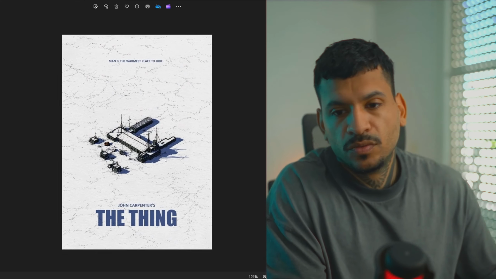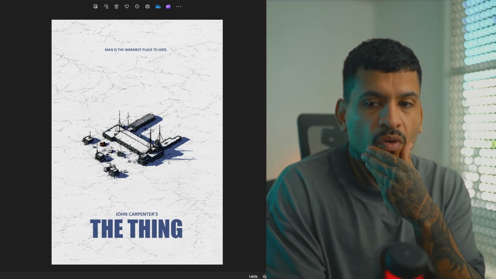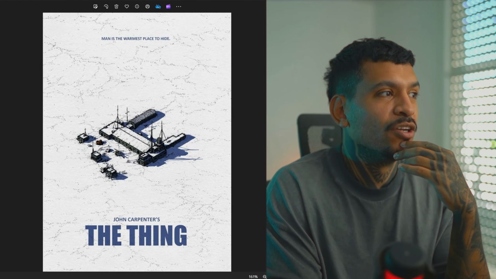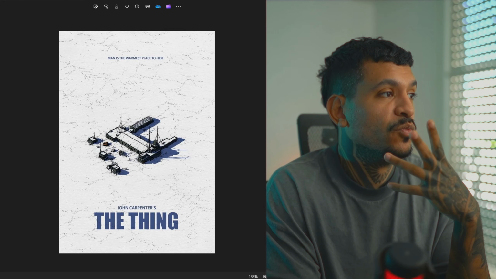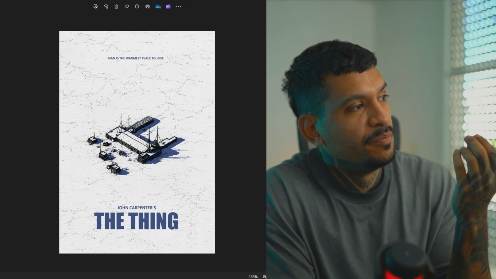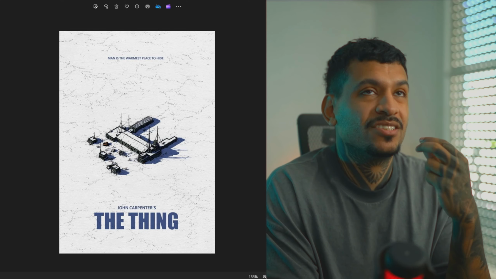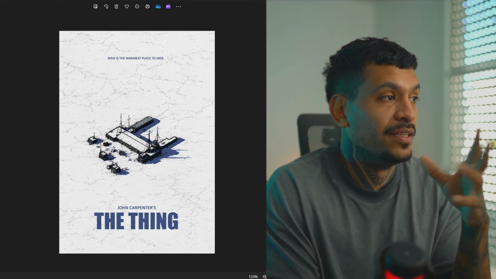Then we have this one, the Thing poster. I don't know if this one is a bit too graphic, maybe too literal, but maybe because I've seen the movie, I got the feeling of being isolated and really alone in the middle of nothing, right? And that sort of transmits this idea of fear that they have in the movie.